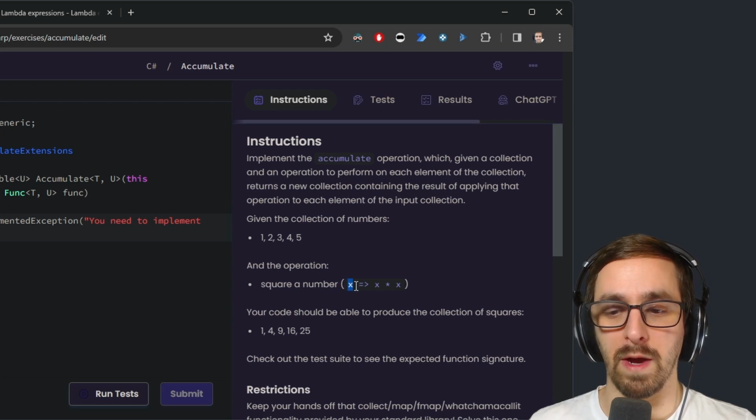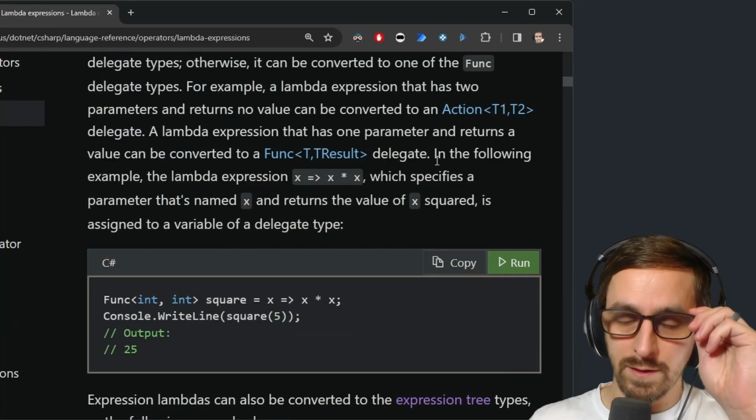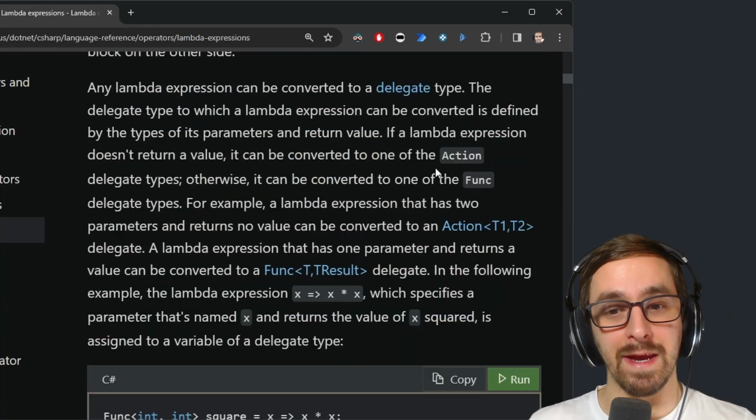This is the input parameters and this is the body, and you use the Lambda declaration operator to separate the input parameters from the body. That's all I've learned so far. Okay, so I've learned a little bit more, and this is actually getting pretty exciting.